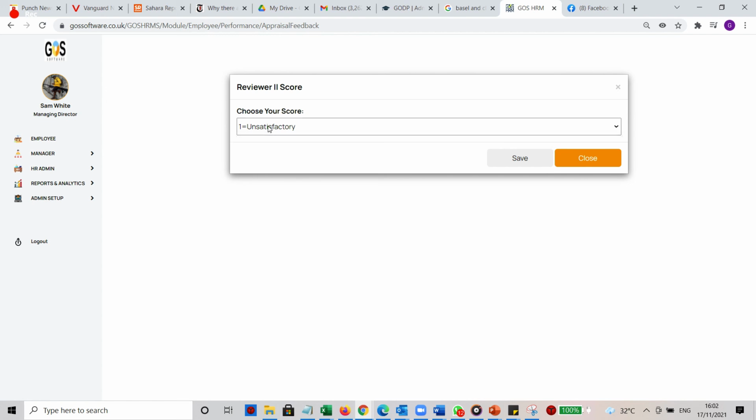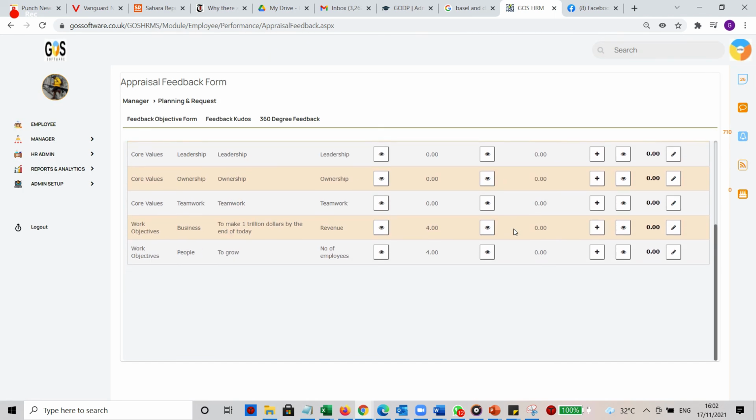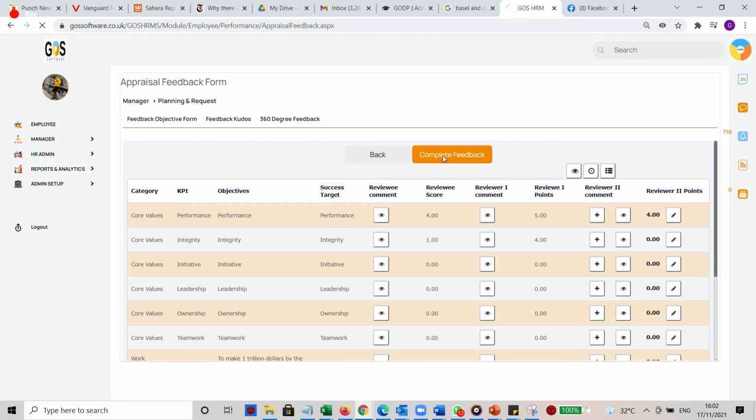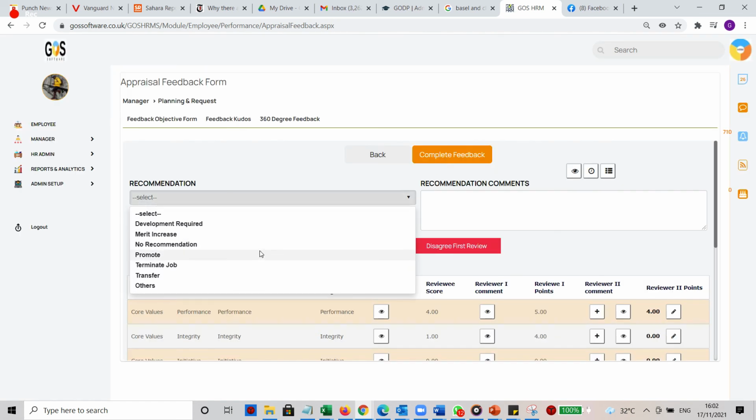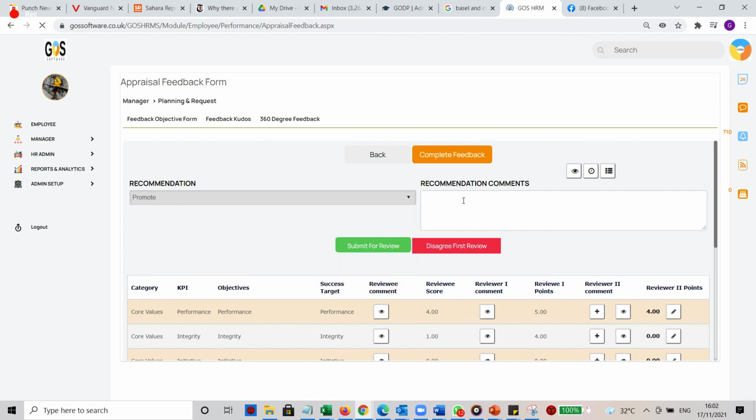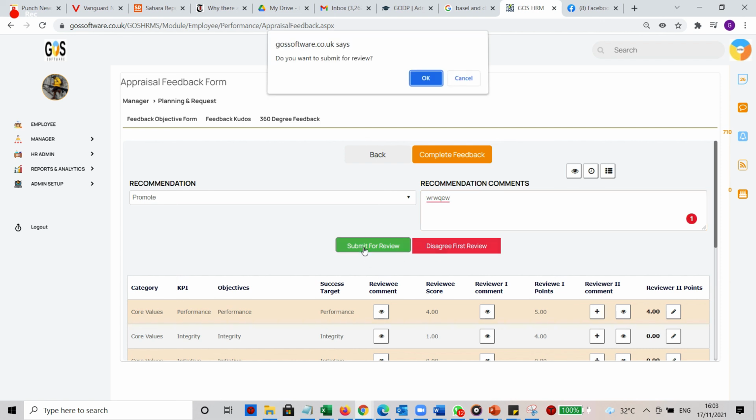So let's call this person so that we can finish it up. So I score her and I say, oh, you did well on this. And when I'm done with all the scoring, so I'm trying to wrap this up, I click on complete feedback. The moment I click on complete feedback, it allows me to also suggest. So let's assume that I suggest that we actually promote this guy, and I put the reason why we should promote him. If I do not agree with the feedback from reviewer 1, I'll just click on disagree first review, or I just click on submit for review.